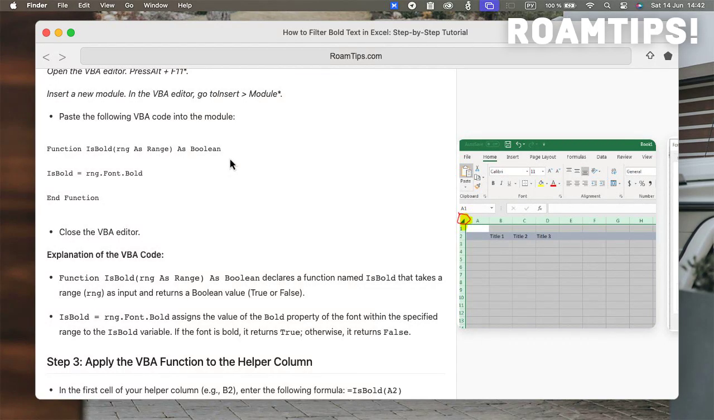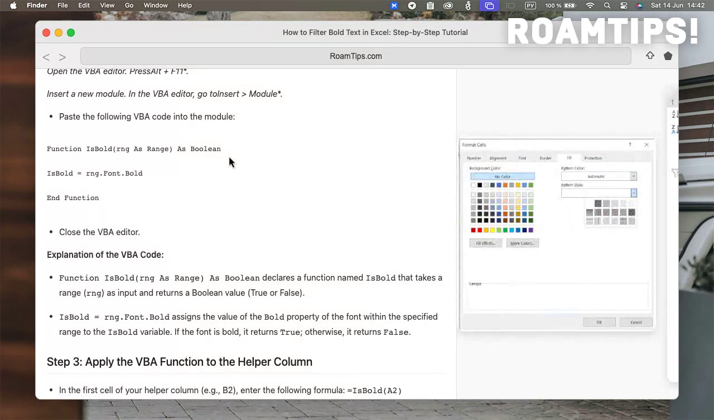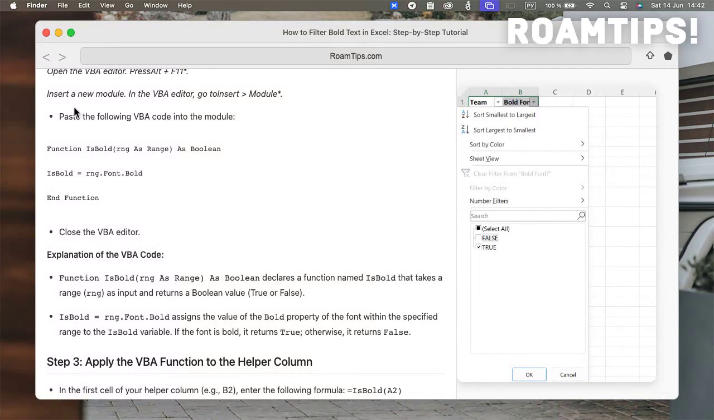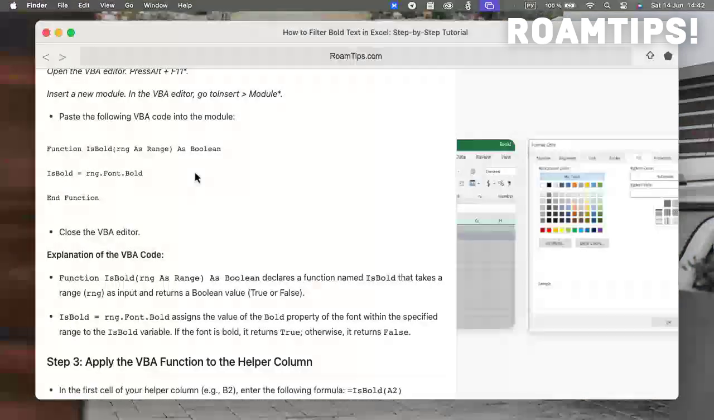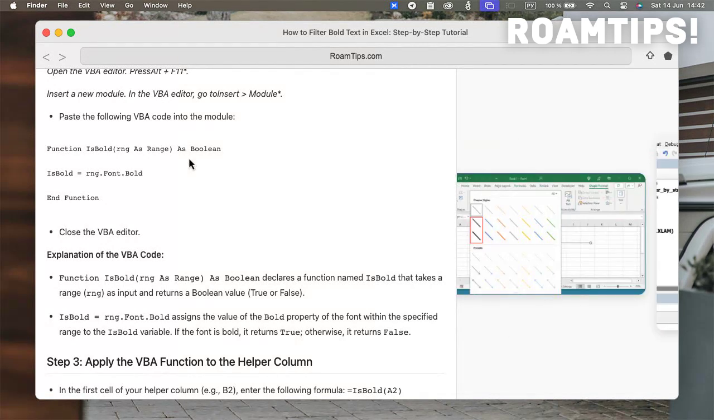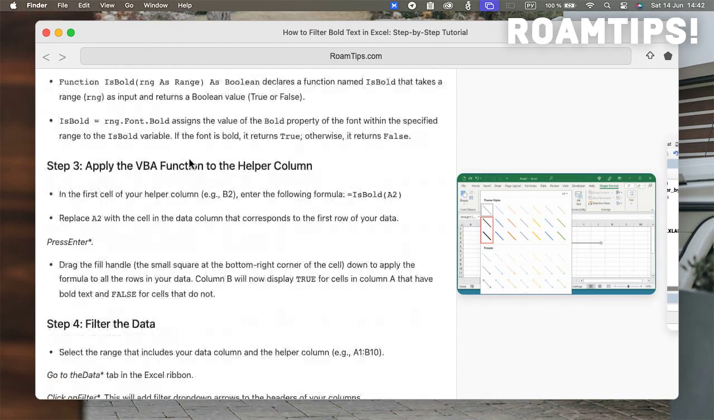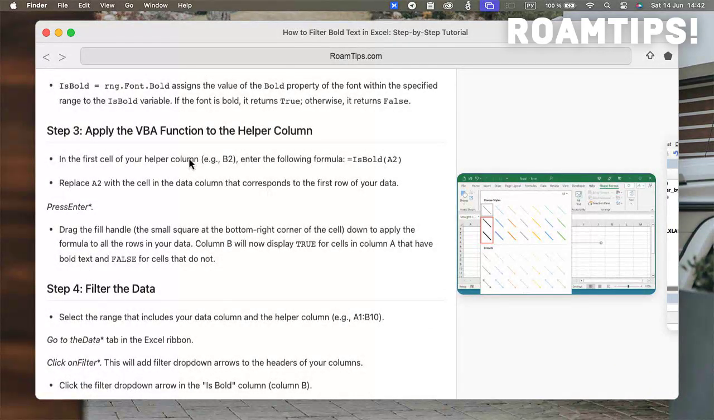Here's what we'll cover. 1. Creating a helper column, which will add a column that tells us whether each cell is bold or not. 2. Using the GET.CELL function. For older Excel versions we'll use this classic, but slightly hidden function to identify bold cells. 3. Using VBA code. Alternatively, for all versions we will provide VBA code so you can run the macro instead of using the GET.CELL function. 4. Filtering the data. Finally, we'll filter the data based on our new helper column.